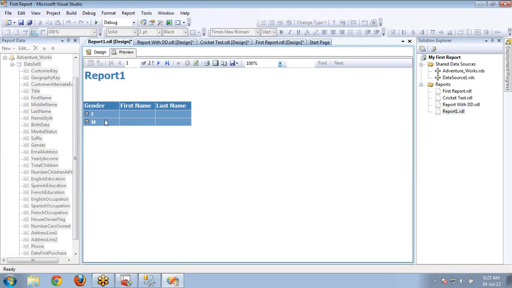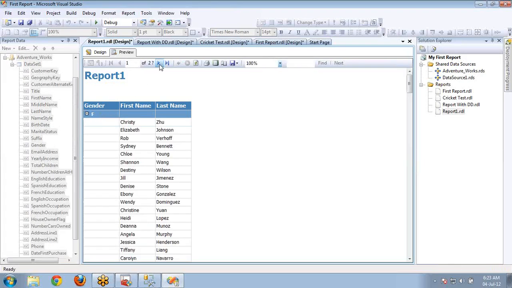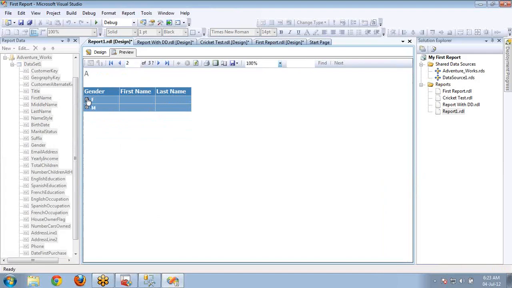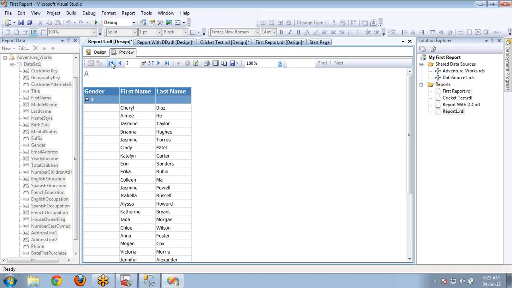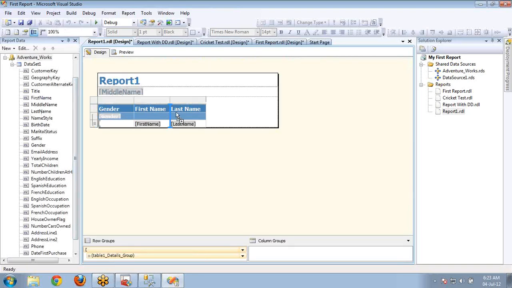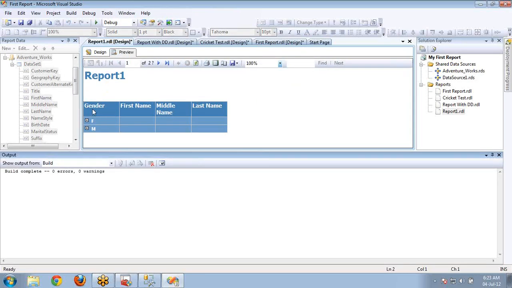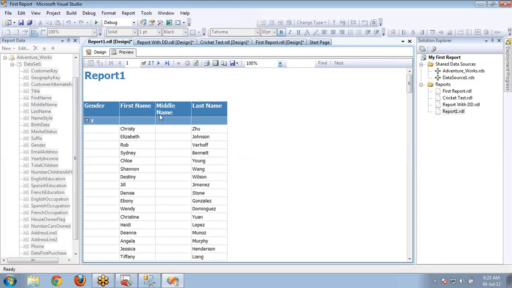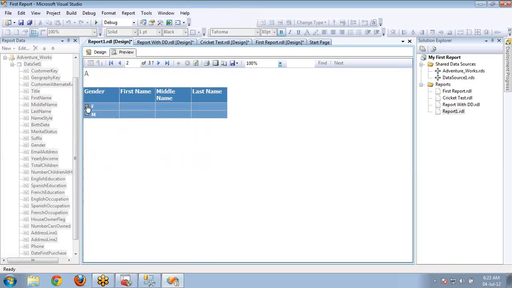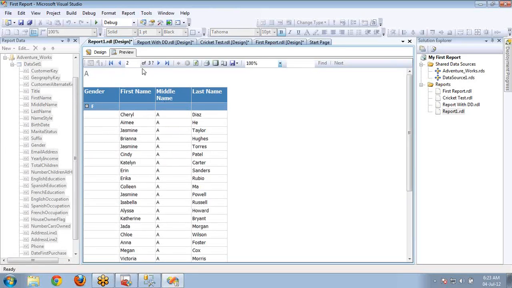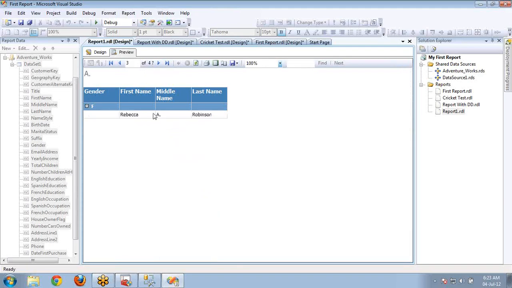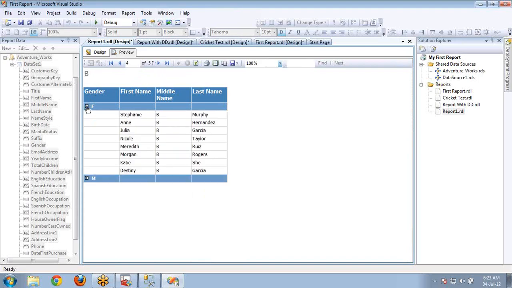It has to come name wise. These are the guys with blank middle name, and these should be the guys with middle name A. To confirm that, let's drag the middle name into the row here. These are the guys with middle name blank. If you go to the next page, you can see it's grouped page wise for those with middle name A. And if you go to the third, it's A dot. Only one guy is there. And these are the guys with B. So this is how a report can be generated with page groups, groups and detailed information, with shared data sources and embedded data sources.